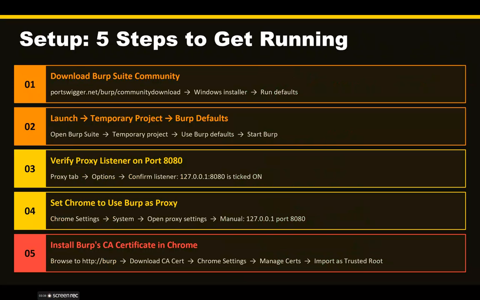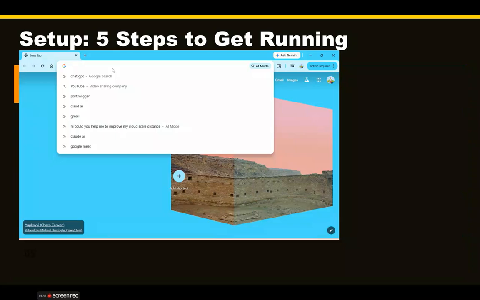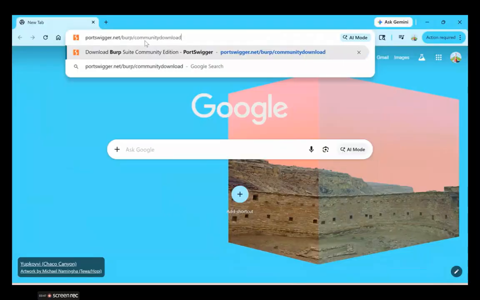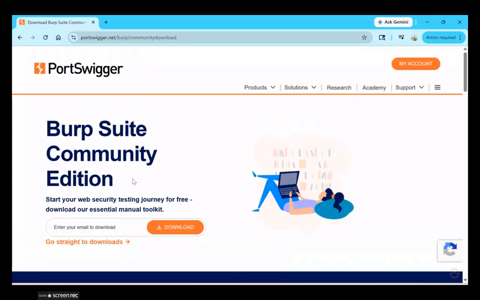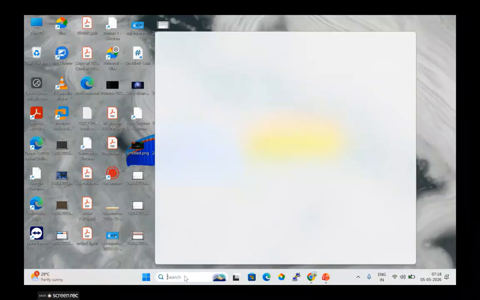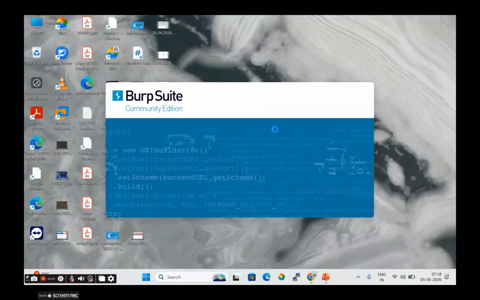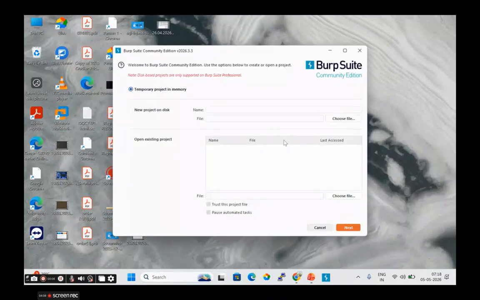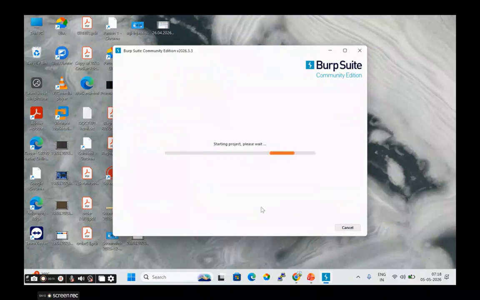Now do the 5 steps to set up Burp Suite. First, go to portswigger.net/burp/community/download. Download Burp Suite Community Edition for Windows. It's a standard installer. Run it and follow the defaults. Open Burp Suite. On the first screen, choose Temporary Project and click Next. Choose Use Burp Defaults and click Start Burp. You'll see the Burp Suite dashboard. Don't get overwhelmed. We only need 2 tabs today: Proxy and HTTP History.